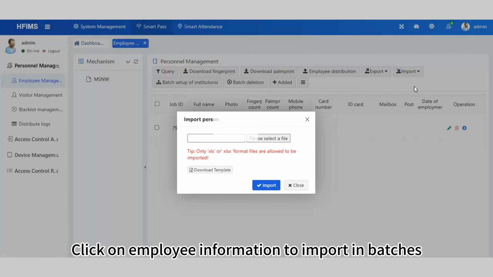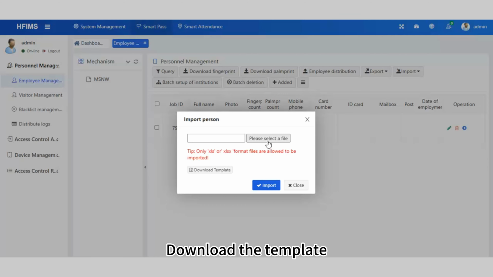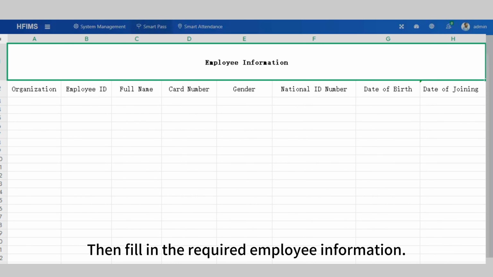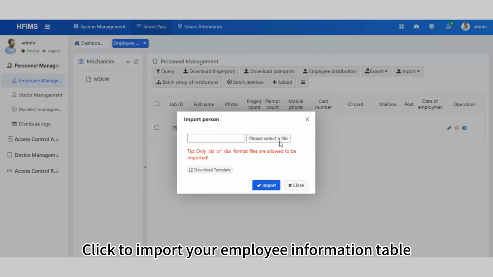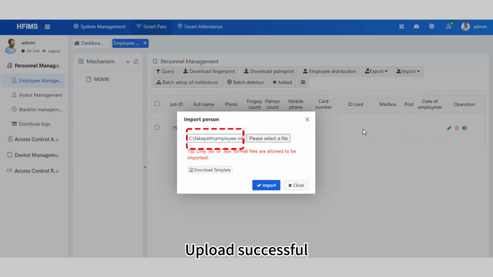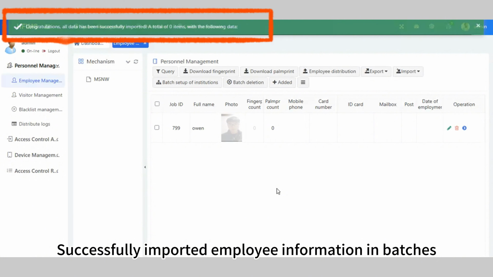Click on Employee Information to import in batches. Download the template. Then fill in the required employee information. Pay attention to file format. Click to import your employee information table. Upload successful. Finally, click Import. Successfully imported employee information in batches.